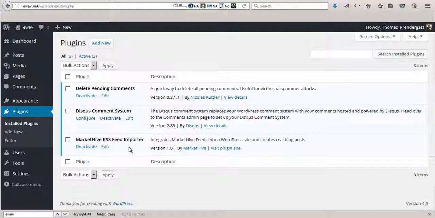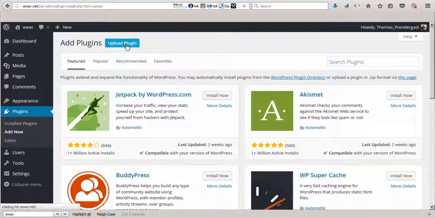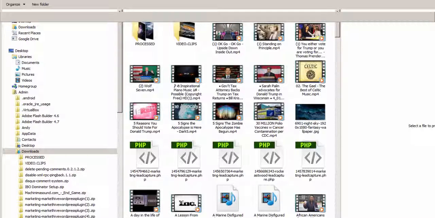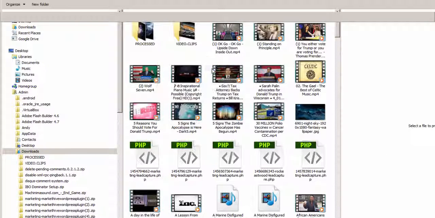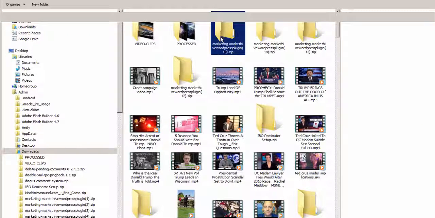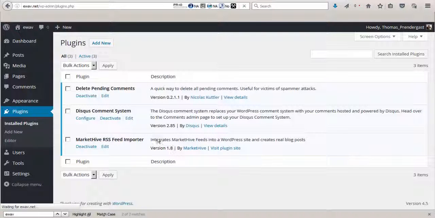So we've gone through the process of add new, and then after you click on add new, it's upload plugin, and then it tells you to browse. And we browse, and we go to our download or our upload, wherever we uploaded it from, and there it is. And we install it from there. We don't need to go through that process now. I just want to show you where you walk through doing the plugins.